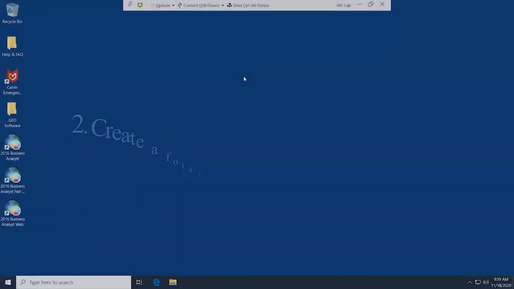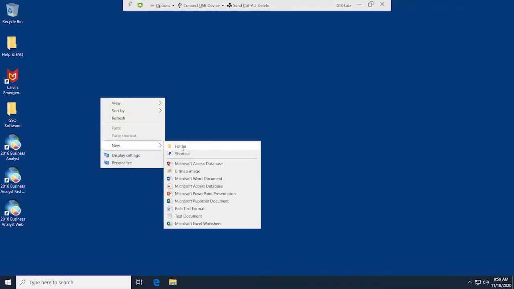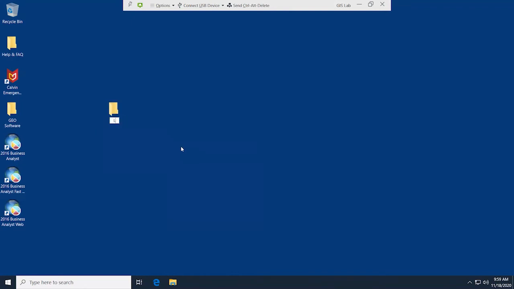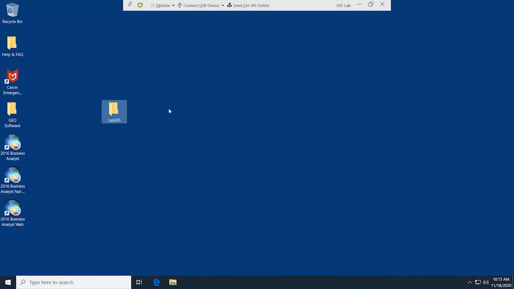Okay, so I'm in the environment for the client, and now I need to make a folder on my desktop here for my lab. So I'm just going to right click on New and Folder, and I'm going to call this Lab GIS. Now we need to transfer the data into the Lab GIS folder on the desktop.